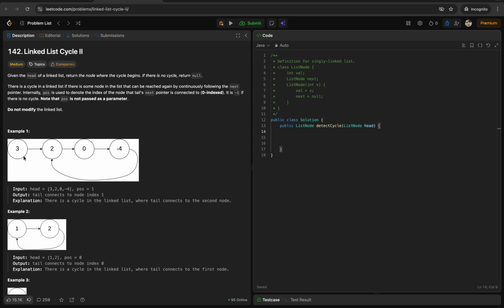So let's say slow is moving. First of all, we need to find the cycle in the linked list. For that, slow will be at 3. By 3 I mean this node, and fast will also be at 3. Now we know that slow is moving 1 step and fast is moving 2 steps.